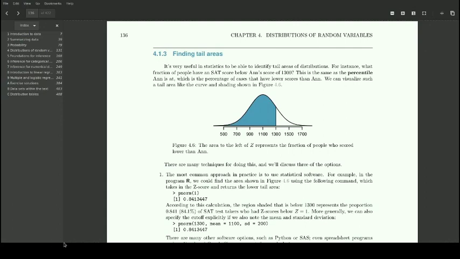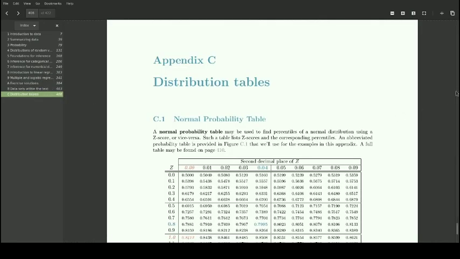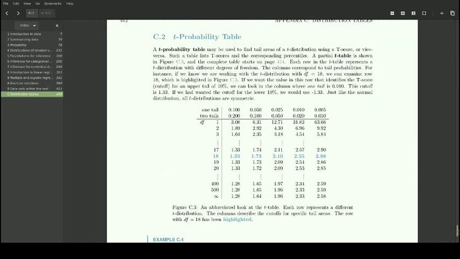Where's your textbook open to? Okay, too many windows. Down here we've got the distribution tables. We've got the t-table here. That's a normal probability table, but we want t.